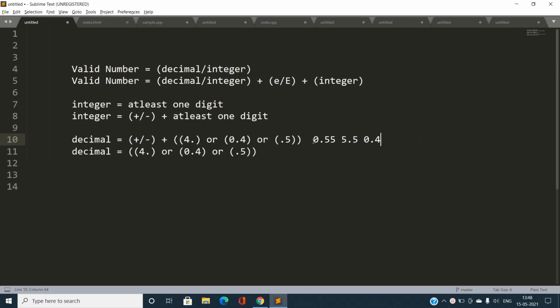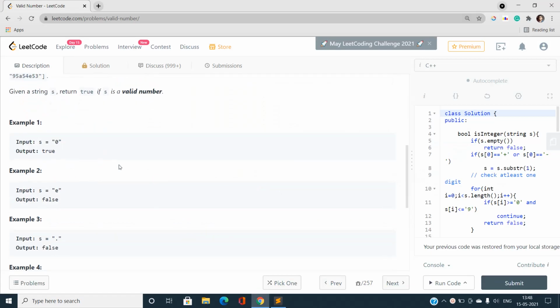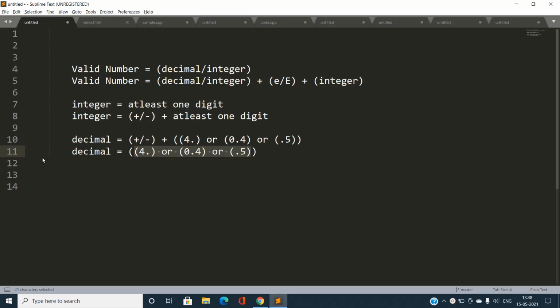You can also define a decimal by eliminating the very first character, either plus or minus, and considering the rest. If you understand this definition, it becomes much easier. So we have to check whether my number is valid or not. If there is no small e or capital E present, then my number lies in this category. Now I have to check whether it is a decimal or an integer.